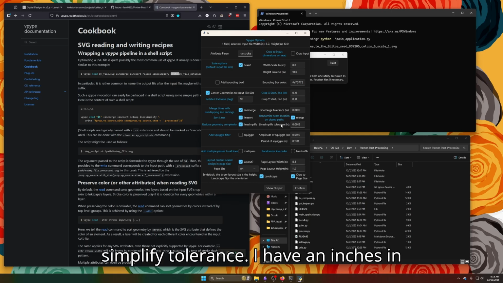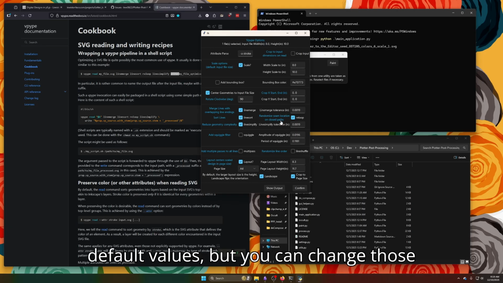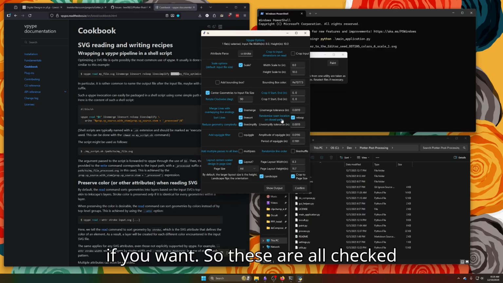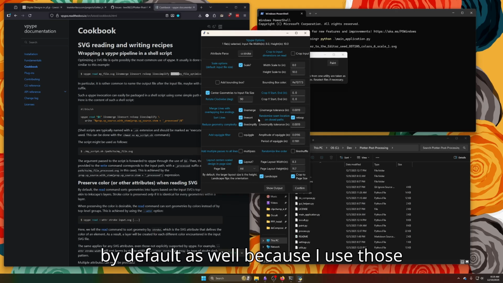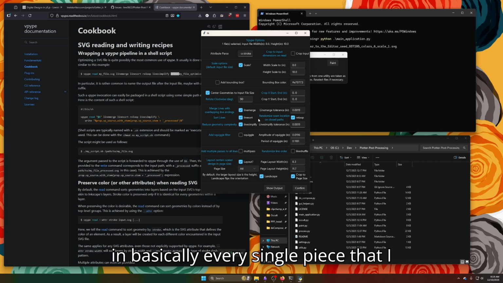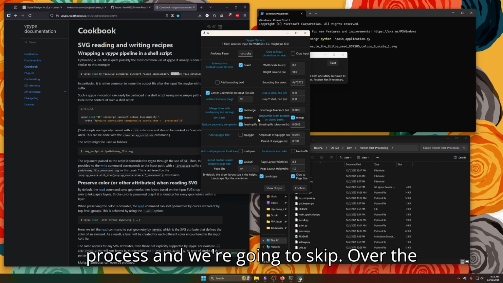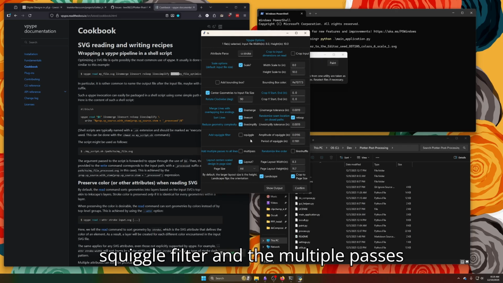I have inches in here, and these are the default values, but you can change those if you want. These are all checked by default as well, because I use those in basically every single piece that I process. And we're going to skip over the squiggle filter and the multiple passes for now and jump down to the layout.